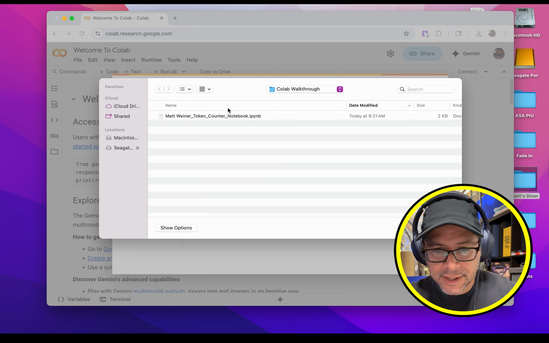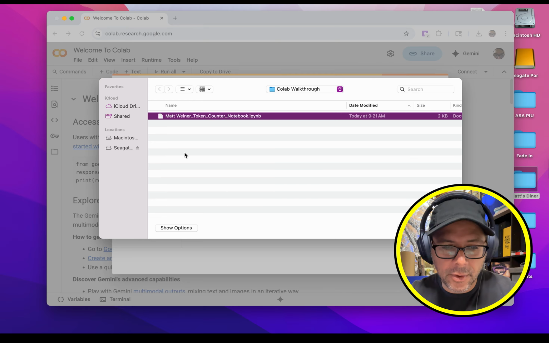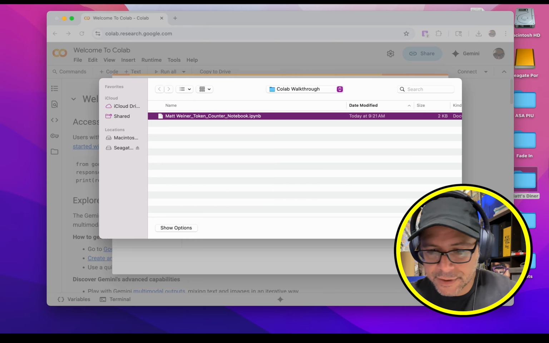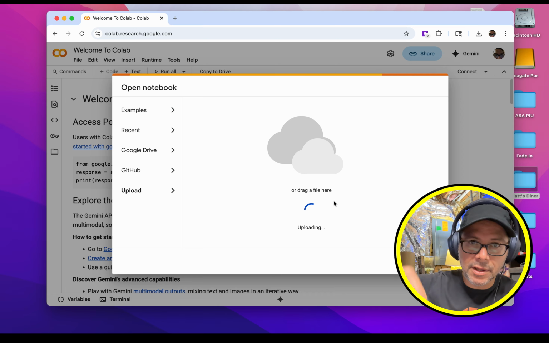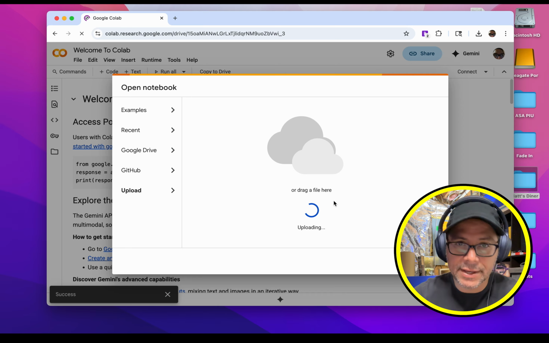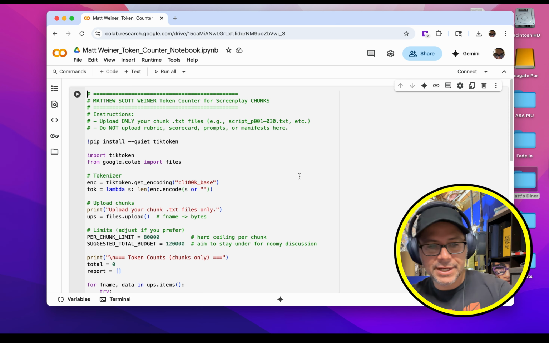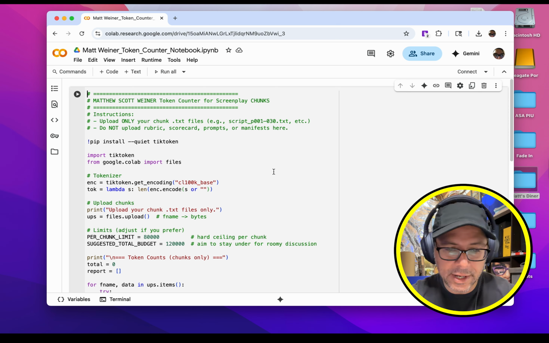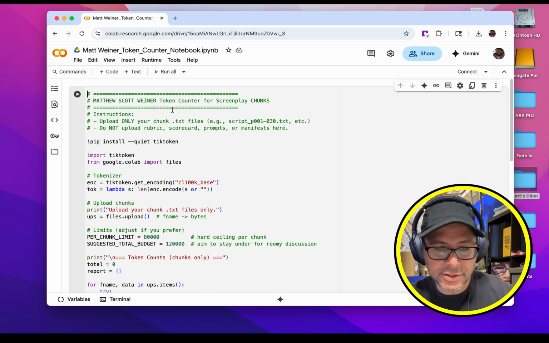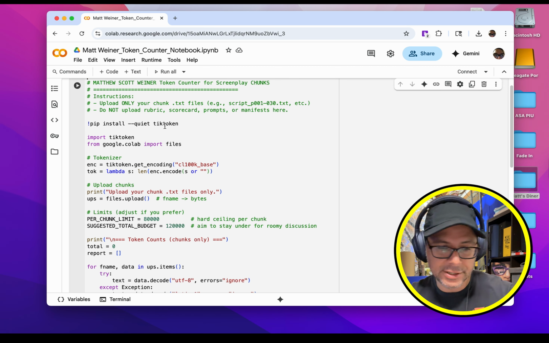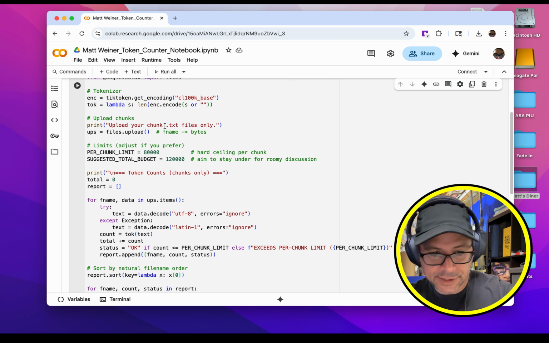I have in my little Colab walkthrough, the Matt Weiner token counter notebook. Open. This is in the description below. You can click on the link and download it, save it to your hard drive, upload it, and you're good to go. And you can even see here, here's the code. Here's what I wrote: Matthew Scott Weiner token counter for screenplay chunks. Here's all the instructions. If you want to look at what it's doing, you can.